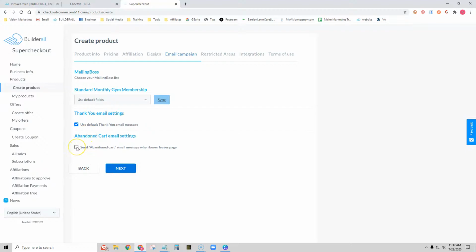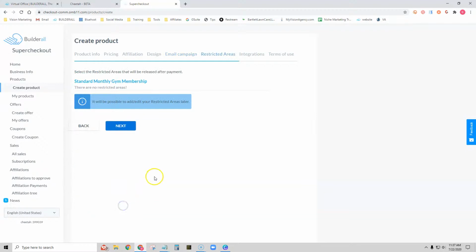We can send them the abandoned cart message an hour after. So if they put the membership in their cart, but they don't complete their purchase for whatever reason, we can send them a reminder an hour later or whatever you want to set this to. And then you can also customize the message, or you can use the default. We'll just go ahead and send the message and use the default. So we'll go ahead and click next.